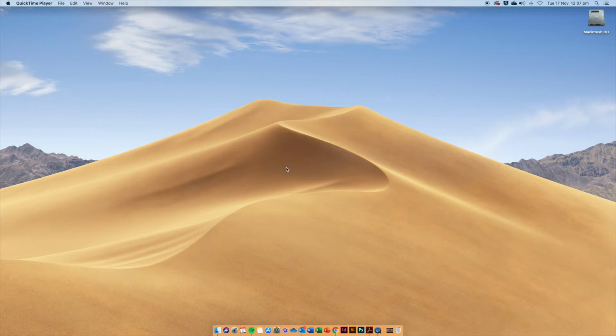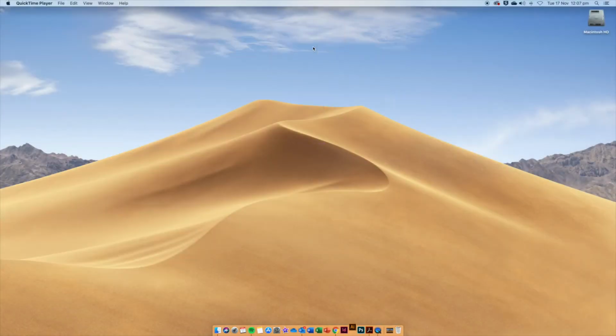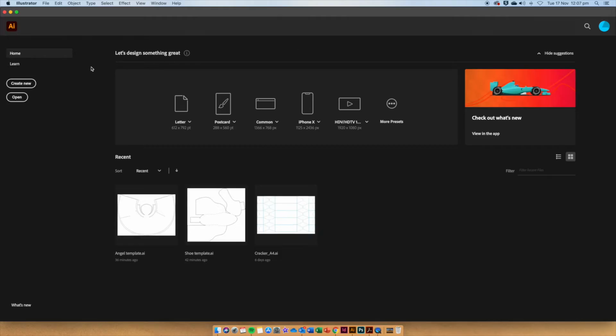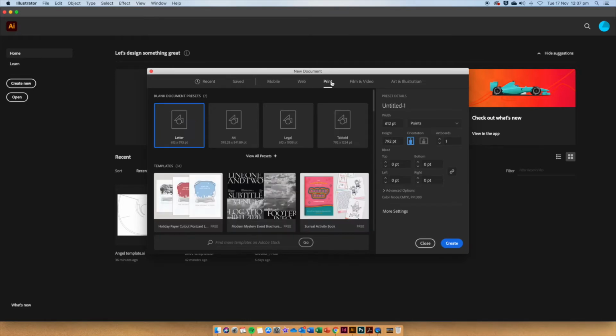To begin, let's go to the Launchpad and find Adobe Illustrator. Go to the side and click Create New. Then click Print and choose the A4 preset and make it landscape over here. Then click Create.